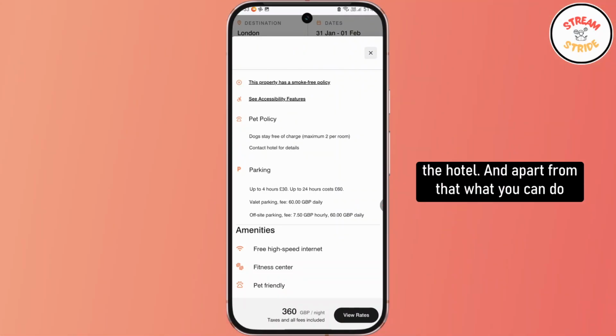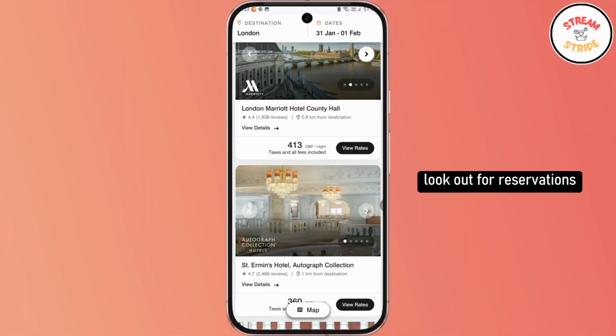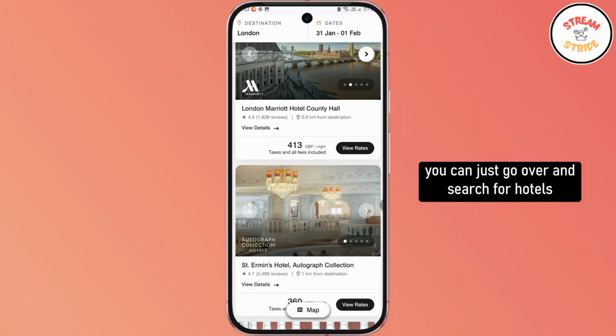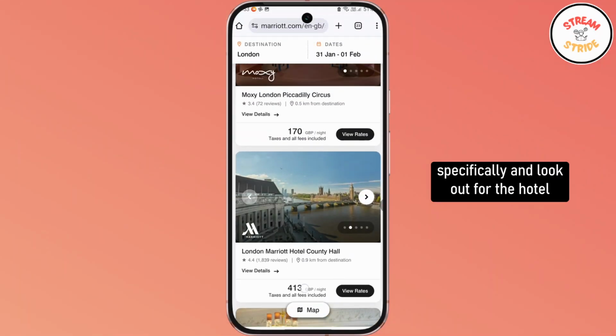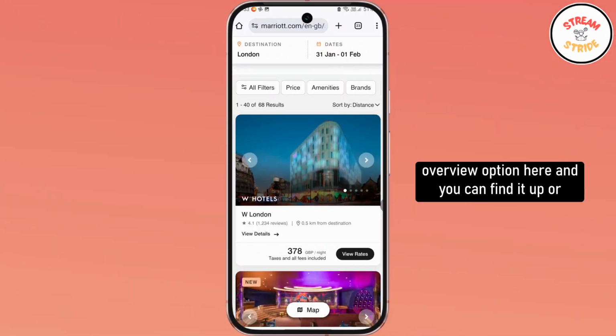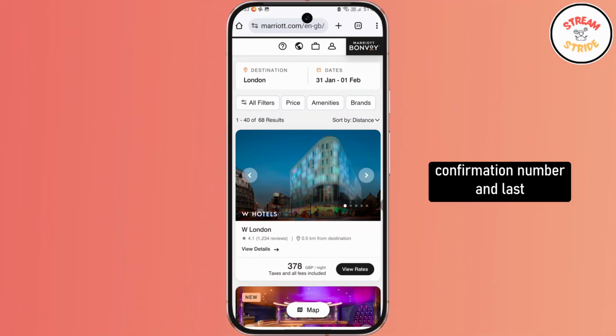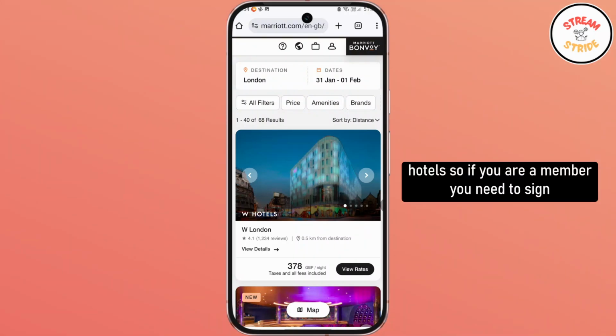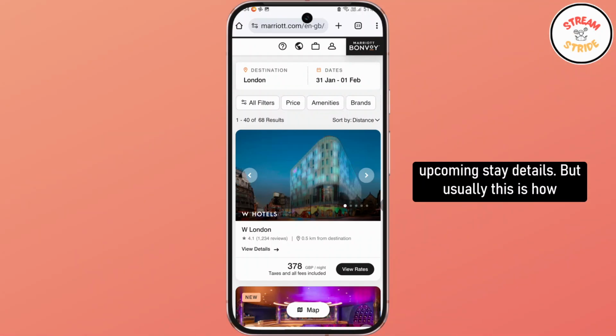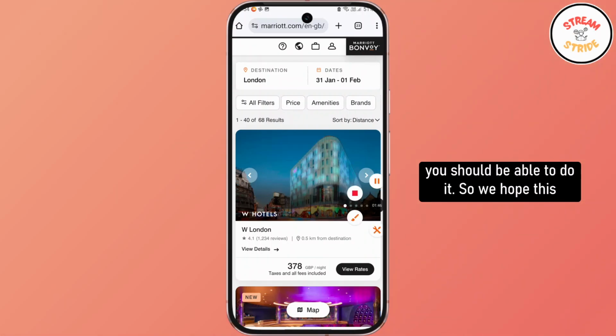And apart from that, if you want to look for reservations, you can search for hotels specifically and look for the hotel overview option here, and you can find it, or you can look for the lookup reservation option within the application to enter your confirmation number, last name and check-in date, and that is possible. Email addresses are not available for hotels, so if you're a member, you need to sign in to your account for easier access to your upcoming stay details. But usually this is how you should be able to do it.